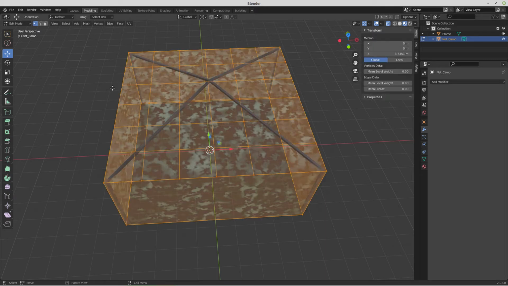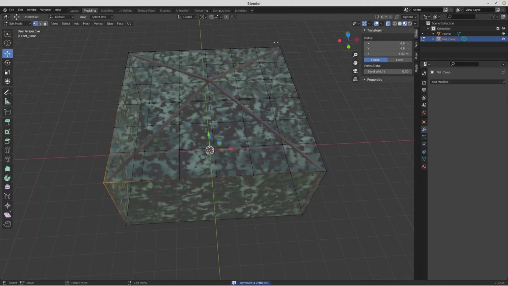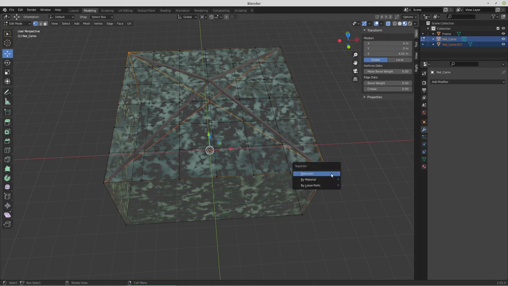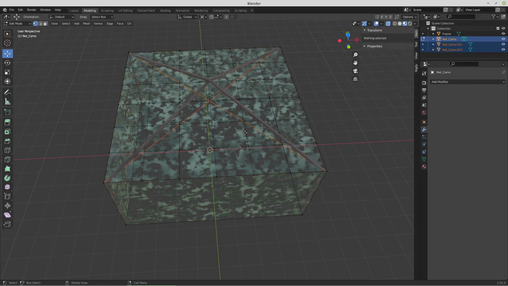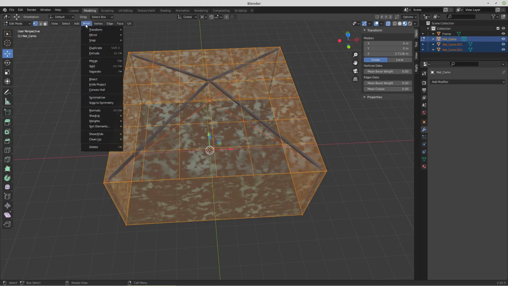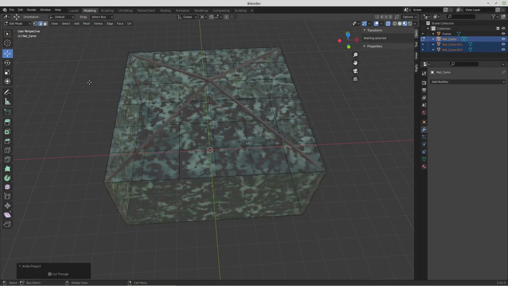So select all, merge by distance. Then we'll go to the corners. We'll put in a face, P, separate that selection. We'll get this corner, put in a face or an edge, P, separate selection, select all, mesh, knife project. And we should be able to just delete these now.